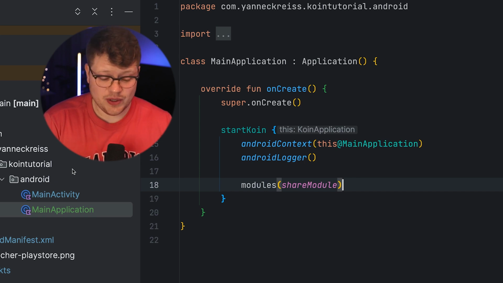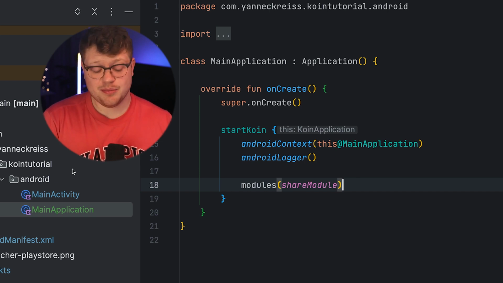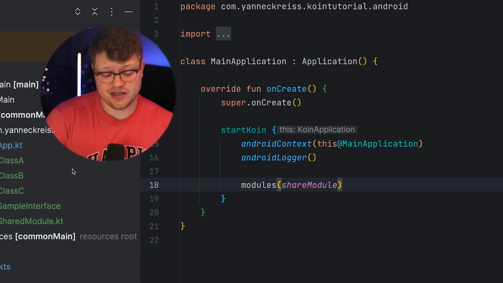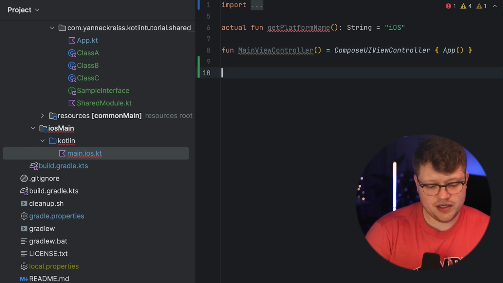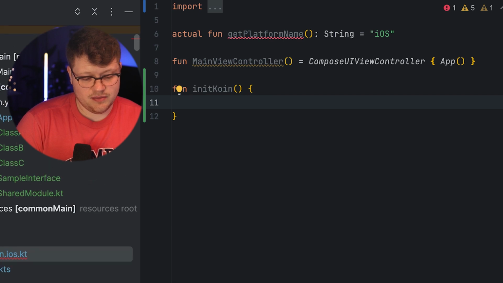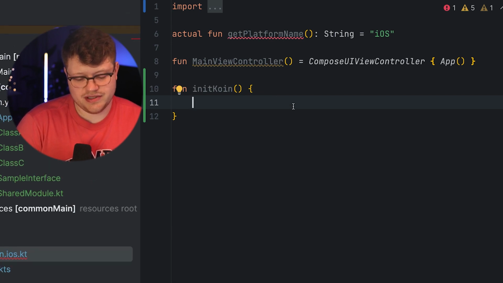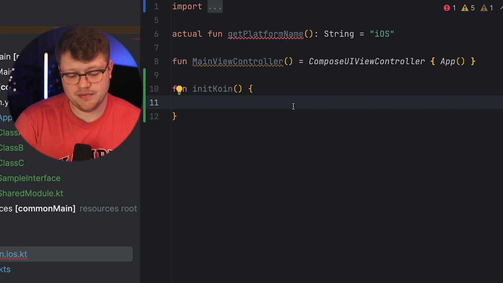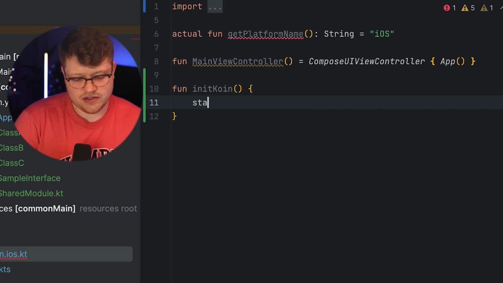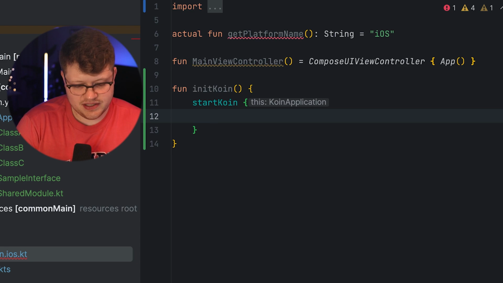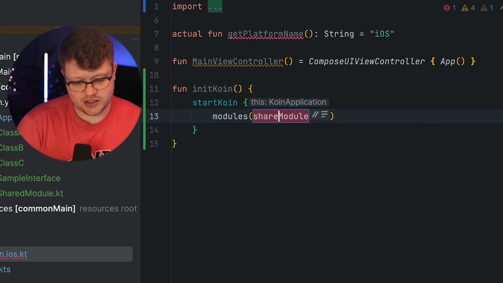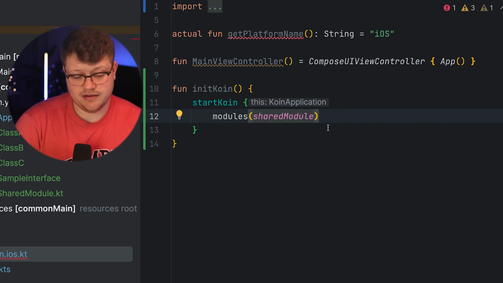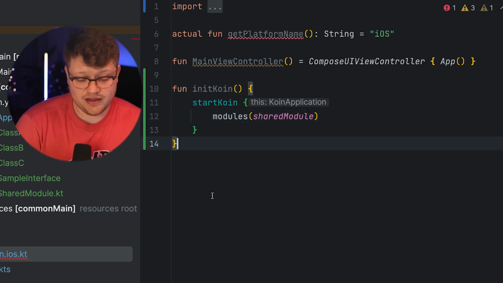For iOS, however, we have no native toolset to start Koin, but we can use the concept of Kotlin Multiplatform. So let's go into the iOS main module here, and inside that we define a new function and say initKoin. And here, because we are in the shared module, we can now also use the dependency we declared for the common main module, and that is now also startKoin. And let's here simply say modules once again, shared, and I realized it should be shared, not share. And now we're also fine for the KMP part.